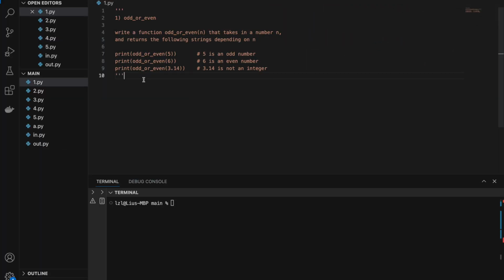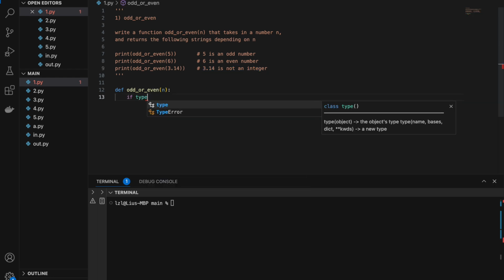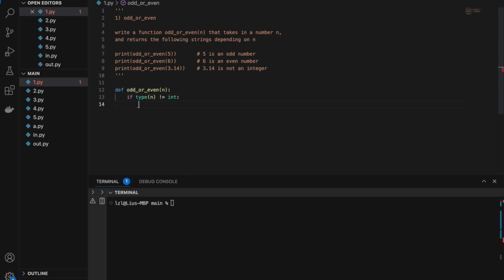So here, to start off, let's define odd_or_even. So def odd_or_even, and here we pass in an n, colon, and here we start writing our function body. So here, the first thing we need to check is whether our n is an integer. Because if it is not an integer, we have to state that it is not an integer. So here, if the type of n is not equal to int, which is integer, we simply return str(n) plus " is not an integer".